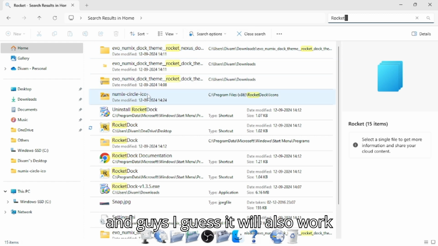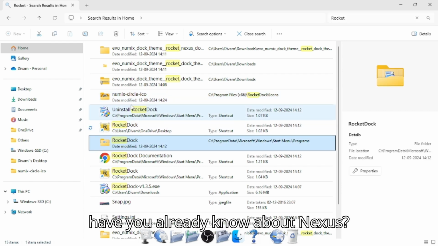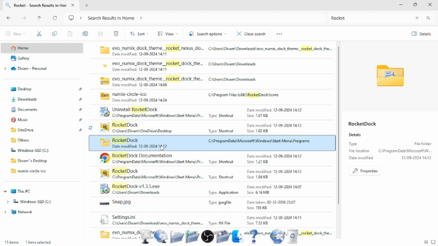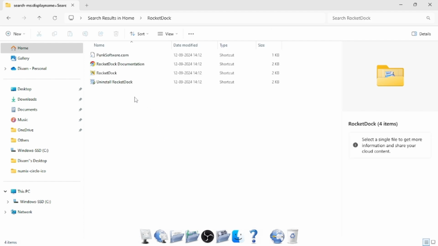And guys, I guess it will also work in Nexus. Have you already heard about Nexus? You will see all this.